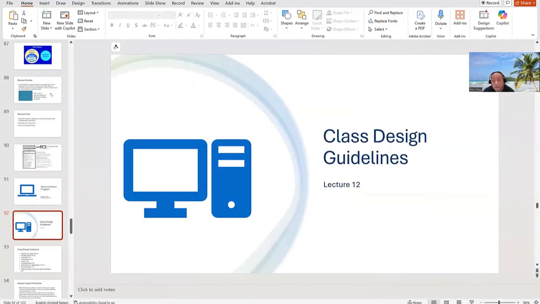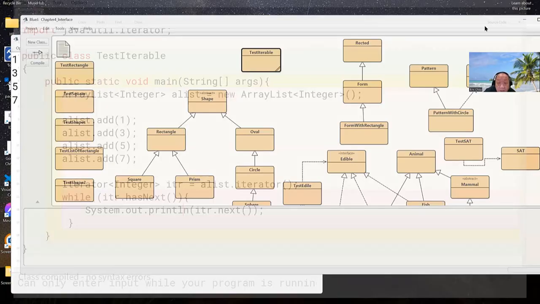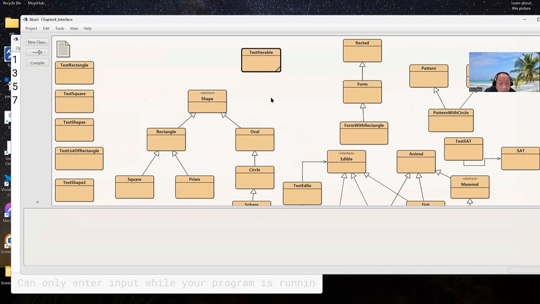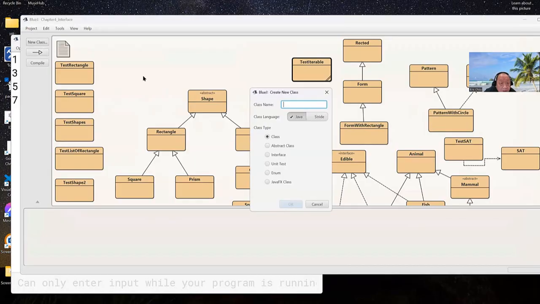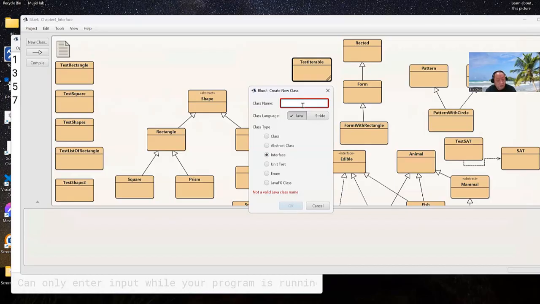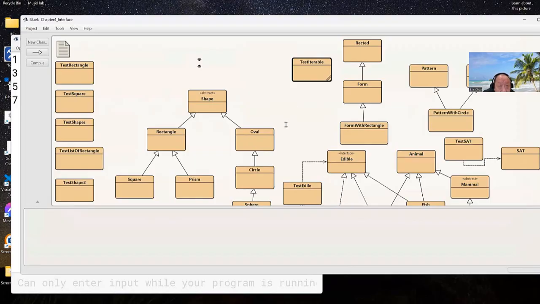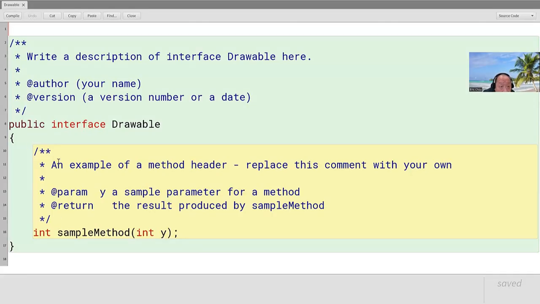Let's look at the real world problem. Now let's go back to our example. Right here, we do have a rectangle shape, oval, everything. So you do have a shape. On top of the shape, we are going to create another one. This one, I'm going to create an interface, and this interface is called Drawable.